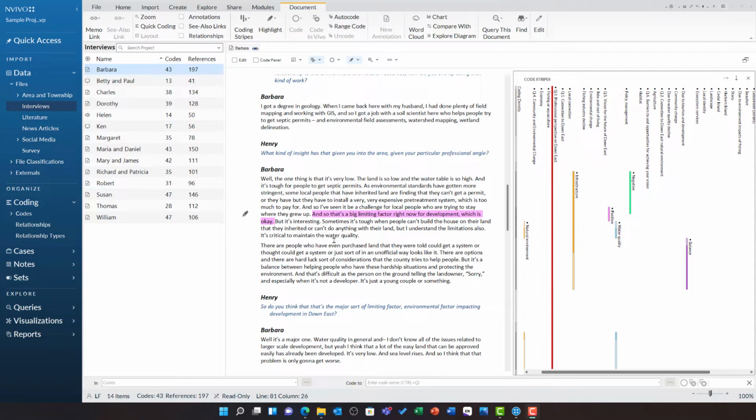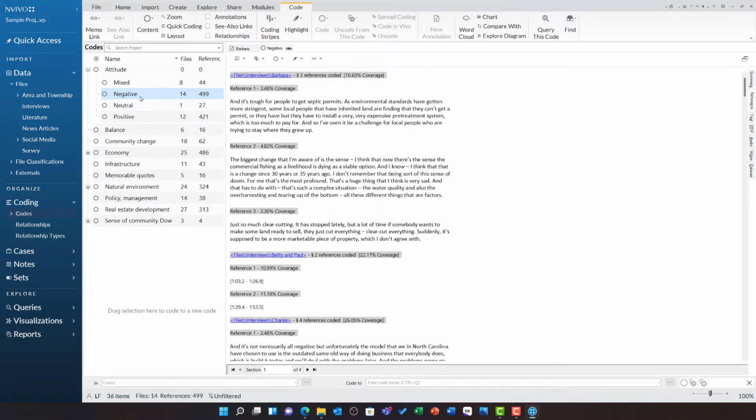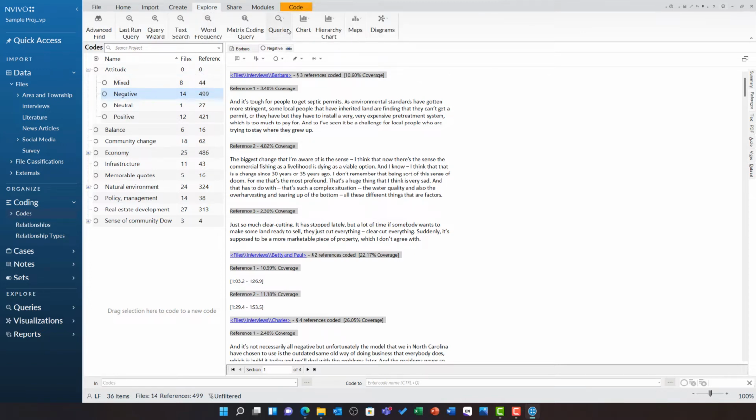While these sentiment codes are not useful by themselves, if, for example, I open up this negative attitude code, it's just going to show me every single time there was negative sentiment expressed about something. This type of code is only useful when cross-tabulated, overlapped and queried with another. So, let's return to the Explore ribbon, the Query button and choose Coding.